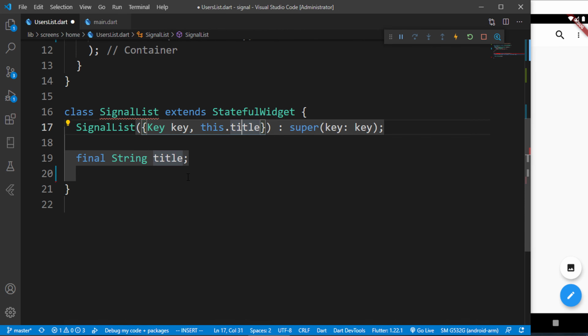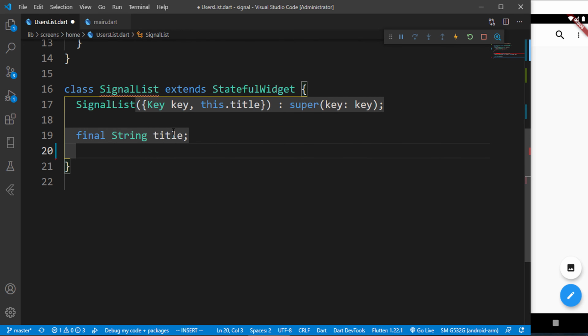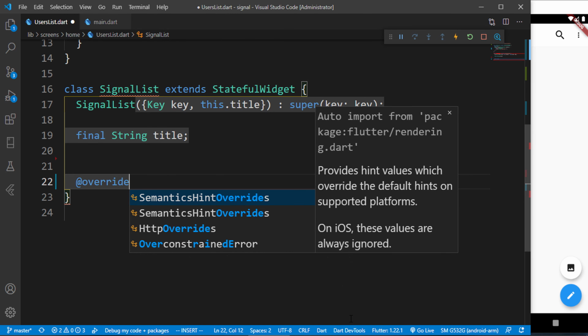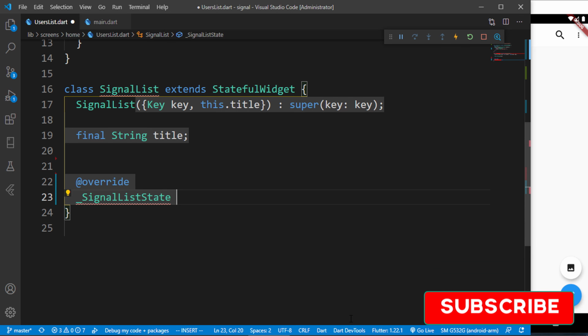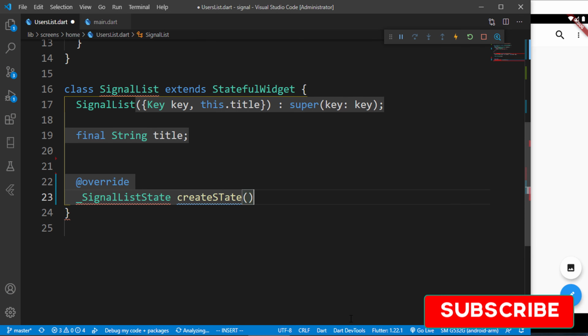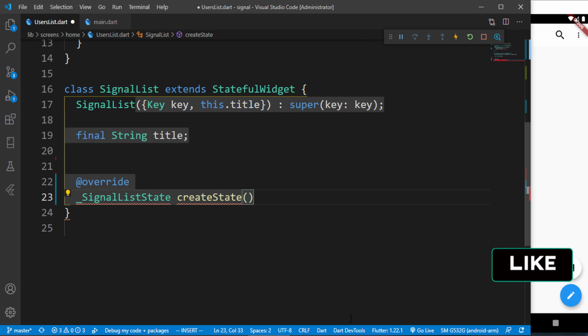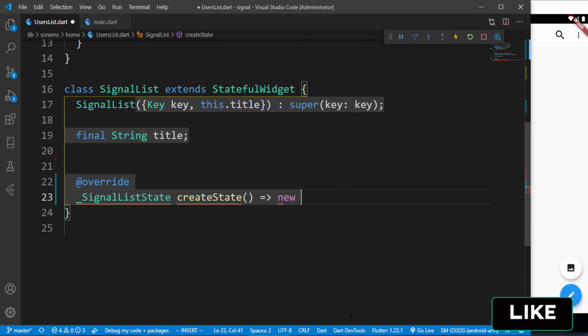You can see we are still having this error here because we've not yet made reference to the state. Whenever you want to update your UI, it's going to use the state to give you the current value and re-update the value for you. So we can say here override. We have the SignalListState, createState. Make sure you spell things correctly, and it's going to instantiate the new SignalListState.